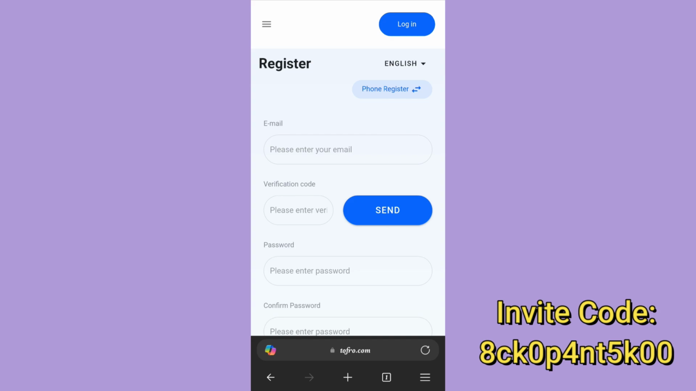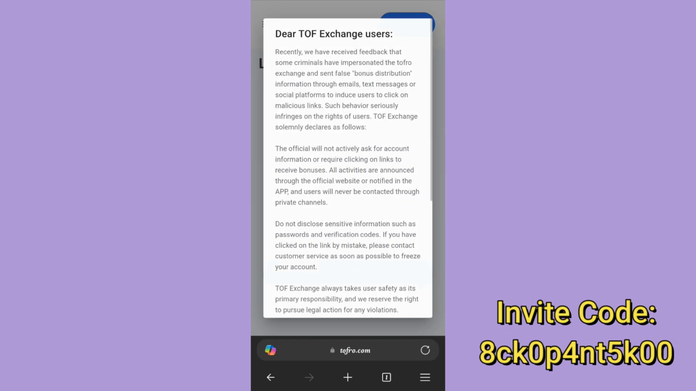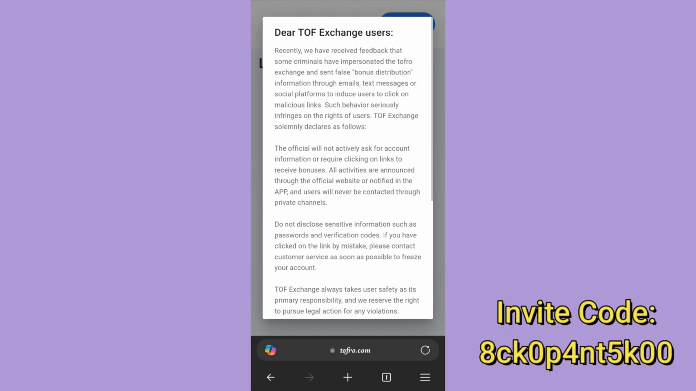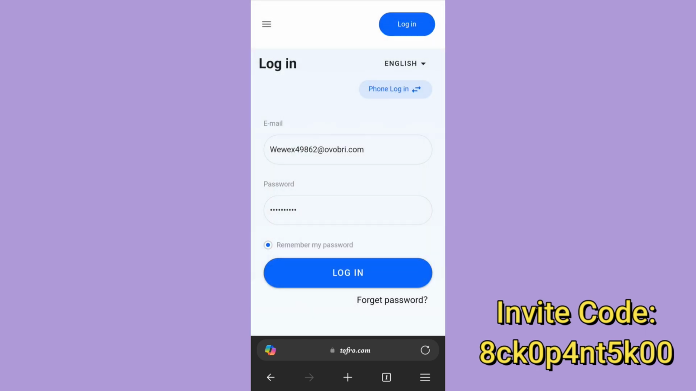Now once your registration is successful, now is the time to log in into your account. For that, tap on the login option here in the top right hand corner. Enter the same email address that you have used to create your account here. Provide a strong password for your account. Then tap on this remember my password option so that you don't need to provide this detail again and again.